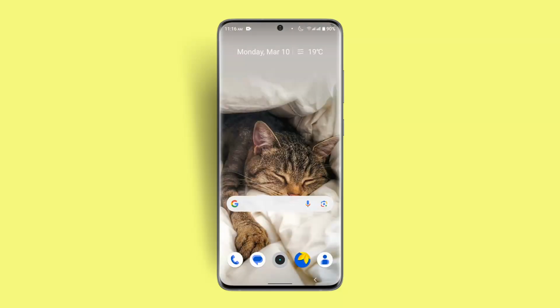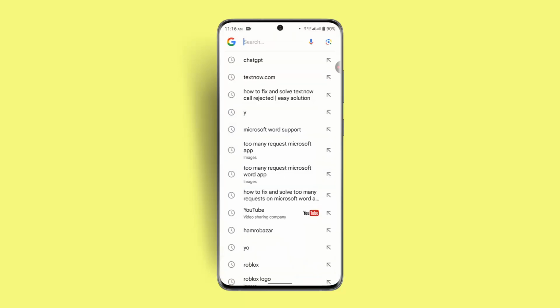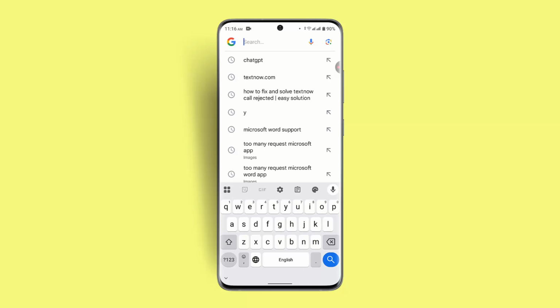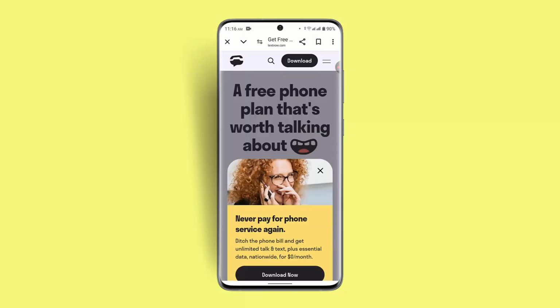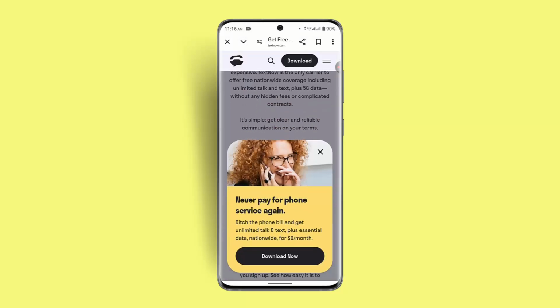Then you want to just go ahead and open up a browser and type in TextNow support or textnow.com support, and then they will be able to look into your matter. So that's the way you could go ahead and contact the TextNow support.